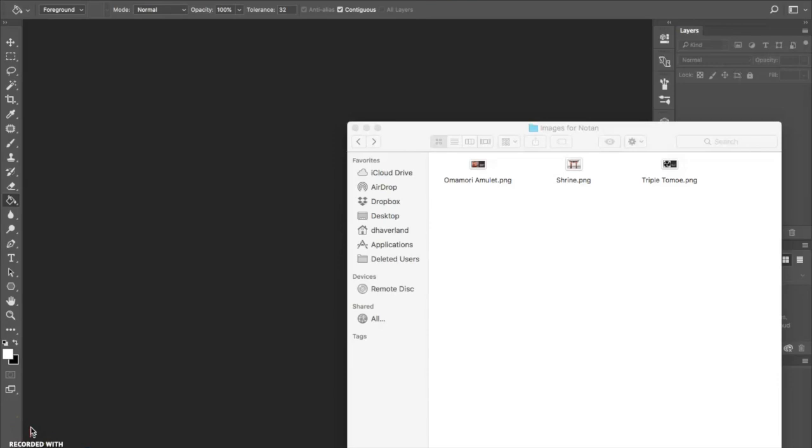So in getting started, before you watch the video, you want to make sure that you have already selected, photographed, or downloaded the images that you'll be using for the Notan project. You can see my 3 images here based on the Shinto faith. You want to make sure these have been downloaded to the computer you are working on.